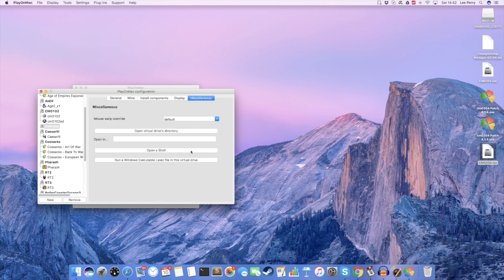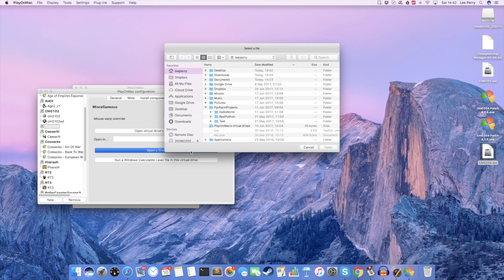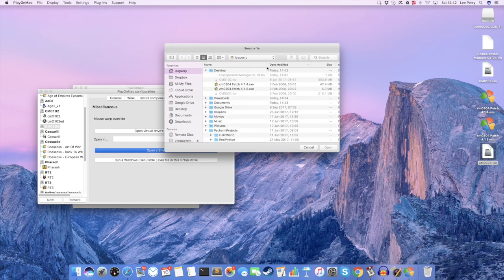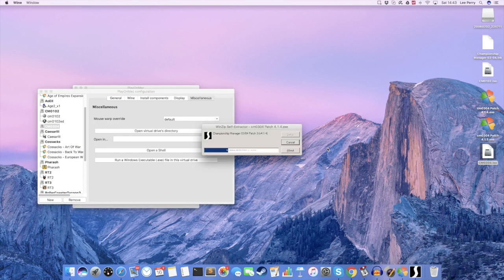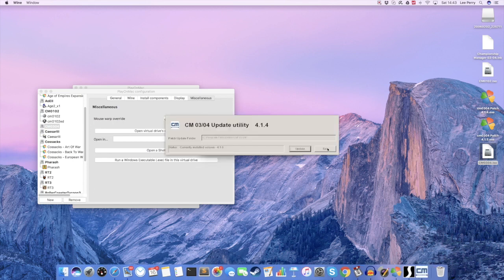Click on the Run a Windows Executable button, and I have two patch files on my desktop here, which we can see. And we need to run them in sequence. So first of all, we will run patch 4.1.4.exe. And it won't actually allow you to run these in the wrong order anyway. If 4.1.4 has not been installed, it won't allow you to install 4.1.5. So we'll just click the We Update button here to update the install.